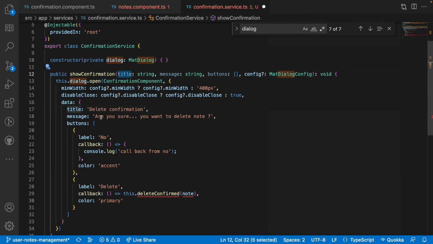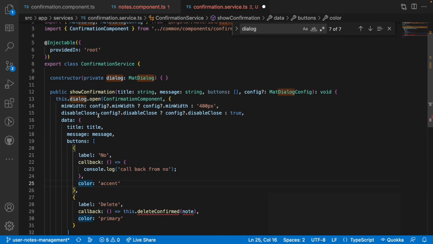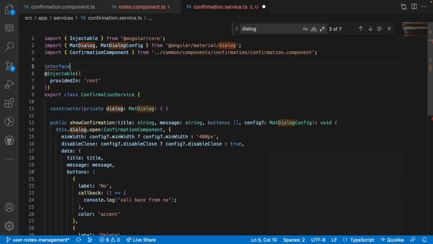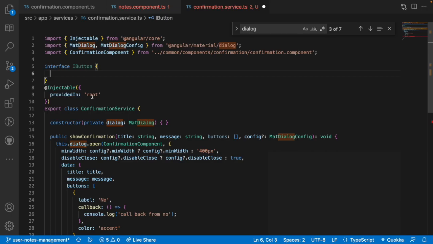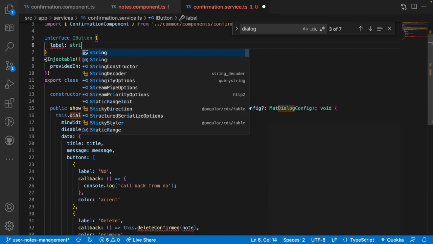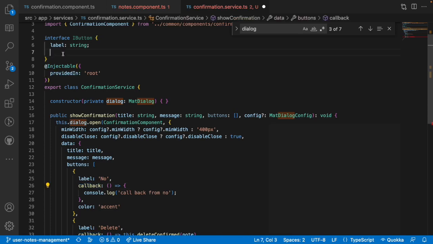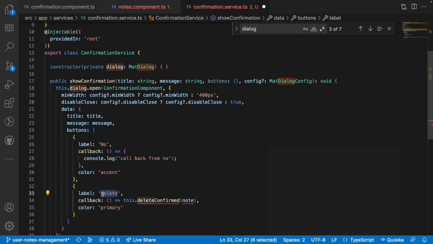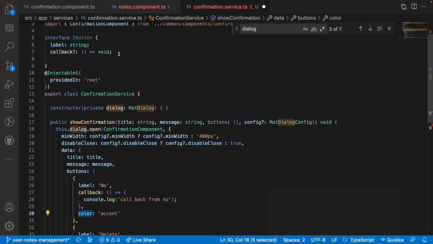And now we have the title. Title is mandatory, we have to pass it because we need the title. So let me pass this, and we need the message. Let me pass this. And coming to the buttons, we have to configure them. We have to pass an array, but it should have a label, a callback, and a color. So I'll create an interface for this. Interface IButton, and this button should have a label which is a string, and a callback. Callback may be optional, and this should be void, which should not return anything. And then we should have the label color, and the color can be anything. So let me use this color as string, which is again optional.